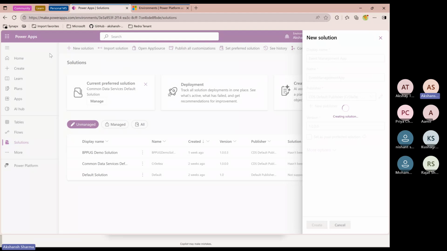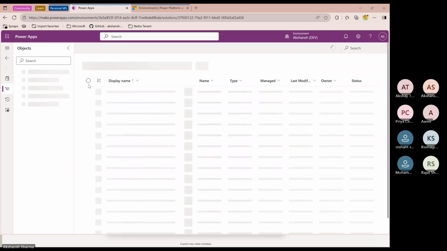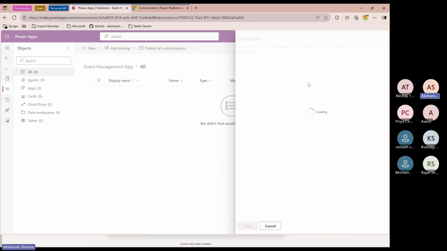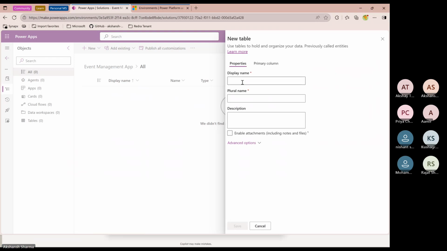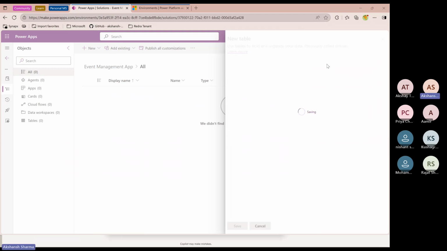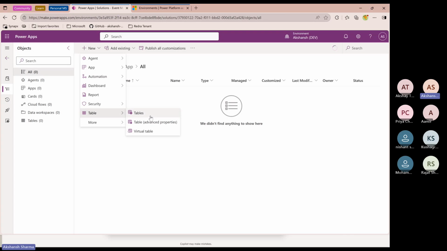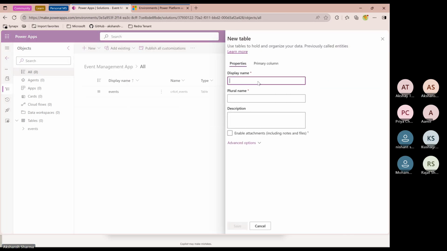So let's create the solution. All right. Solution is created. Now, first exercise is we need to create the table. Let's give this as events. That's our very first table. And then we need to create a second table, which is registrations.